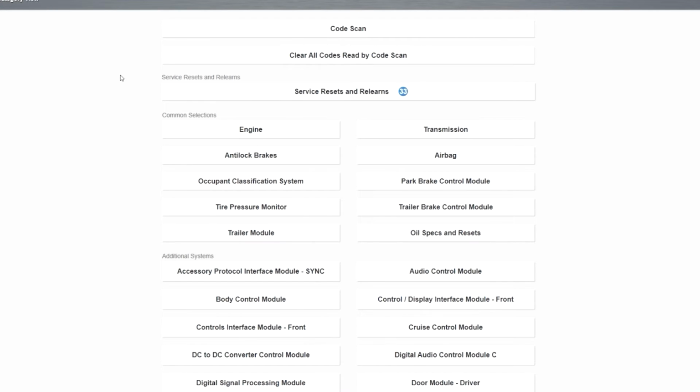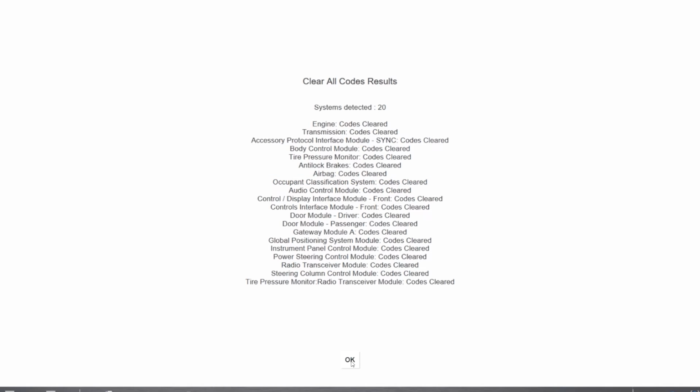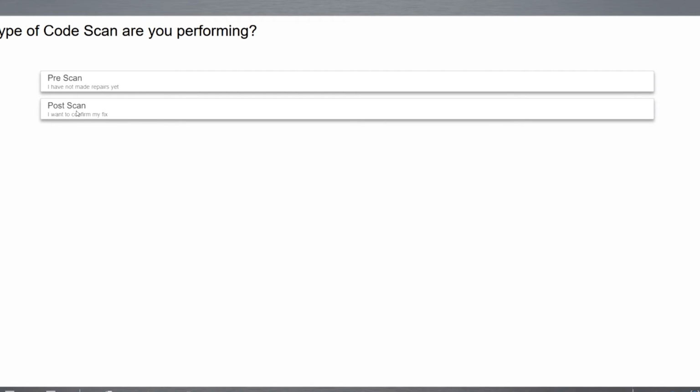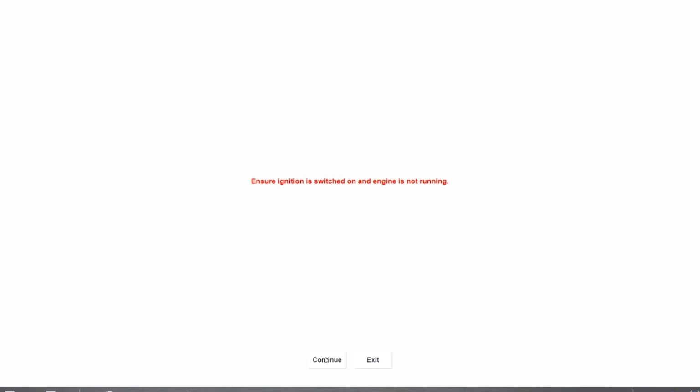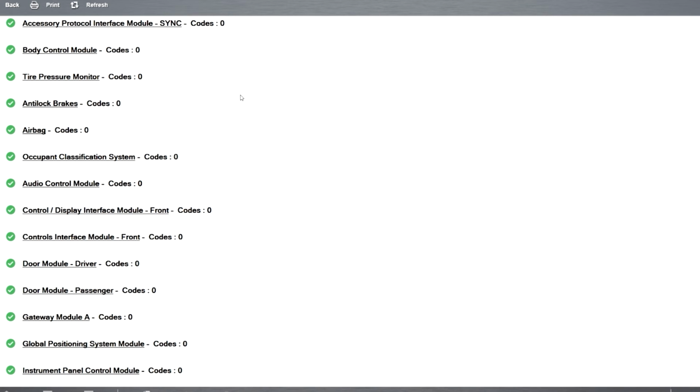Anytime you program a vehicle or change an electronic part on a vehicle, you need to clear all codes in the system. Clear all codes means going through every module and clearing them all through the system. Once you've cleared all the codes, you need to go back and do a complete code scan again, either a pre or a post. Let it run through it. Once you see there are no codes left in the system, you're good. Button the car up and deliver it.